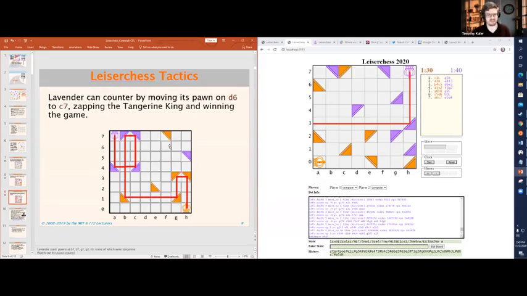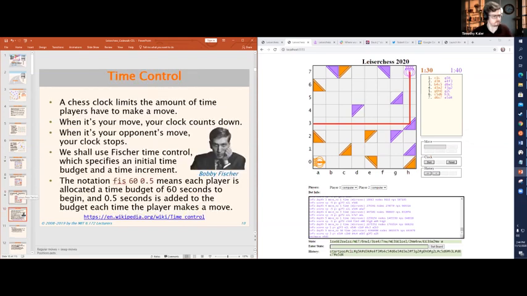But here's the downside of making that move. If we do that, lavender can counter by moving its pawn on D6 to C7, and it will zap the tangerine king and win the game. So you have to be very careful because whenever you make an aggressive move that sets up a king to laser path to an enemy piece, you're potentially exposing yourself to being zapped along a similar path by the enemy king. Okay.